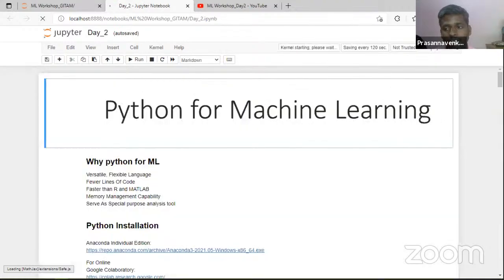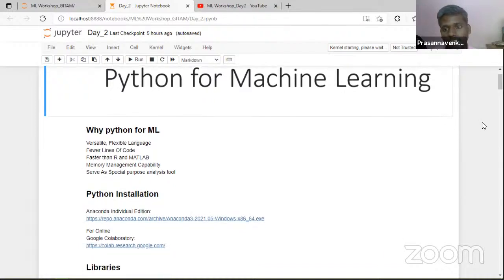In this environment, we will learn a few Python packages that are useful for machine learning, for the development of machine learning algorithms. Here I have given a short introduction to Python for developing machine learning algorithms. We have many types of languages, so why do we need Python for machine learning? That is the first thing many of you want to know.